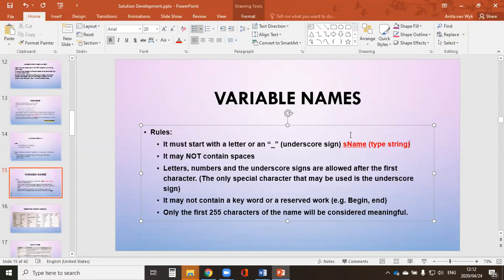Okay, I cannot have any spaces. Delphi doesn't know what to do with the space. It reads S name and then it doesn't know where to go further. So it's extremely important. What we then are going to do is use an underscore. So for example, S name underscore surname, if you needed to do something like that. Let's just make that red. Then letters, numbers, and the underscore signs are allowed after the first character.